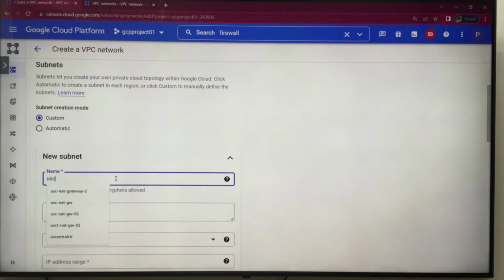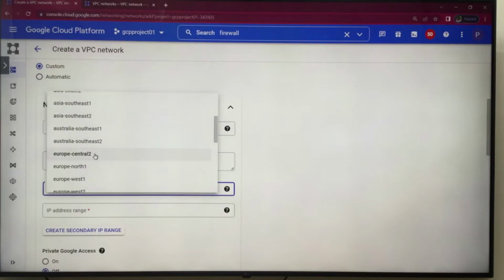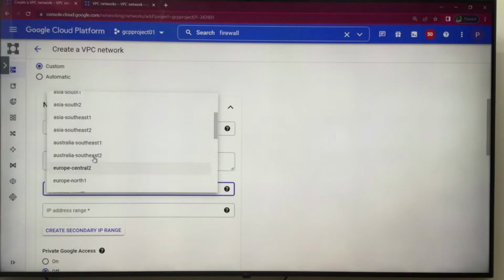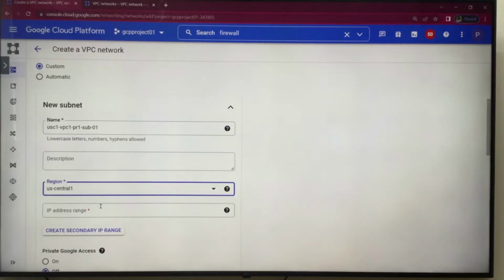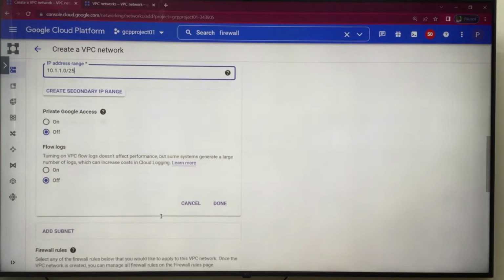The subnet name is VPC 1-PR1 subnet 1, or 01, whatever you want. This subnet belongs to the US region, the US Central 1 region, and configure the IP address 10.1.1.0/25.